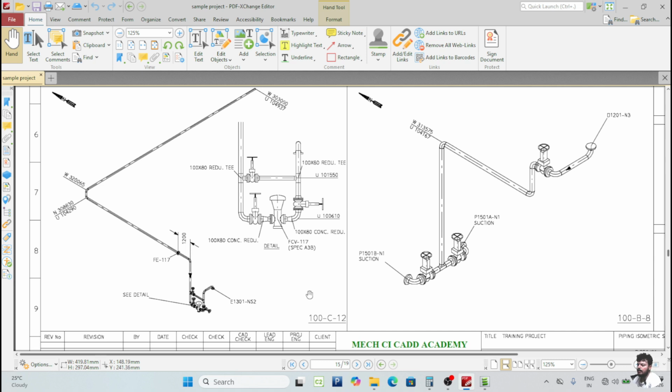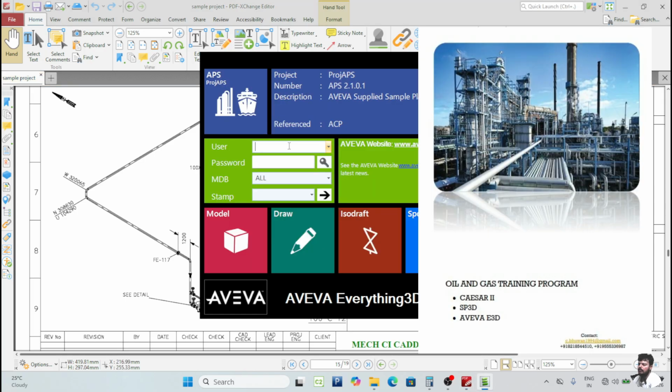In the last video we started this line 100C12. Now in this video we will complete this line. For that, we will go directly to the software. Here we will write system. Here we will write the password.